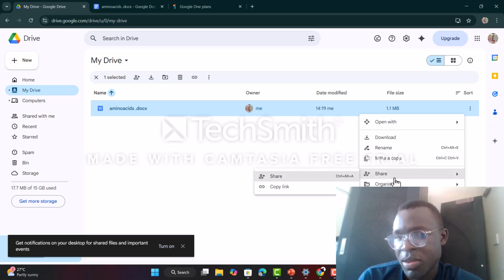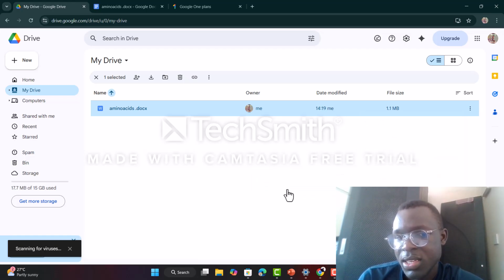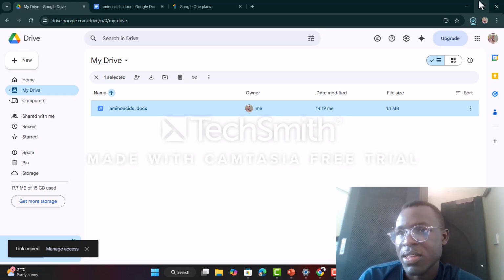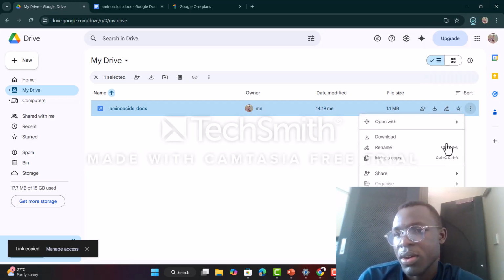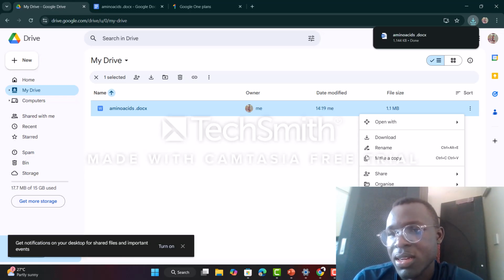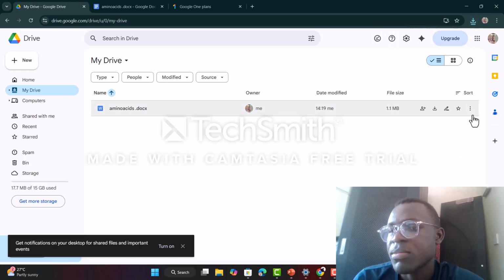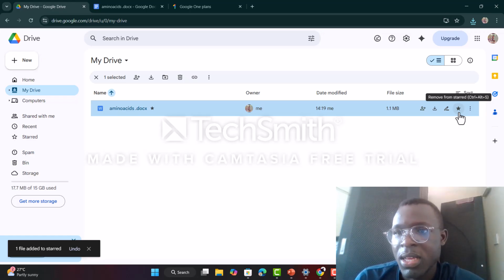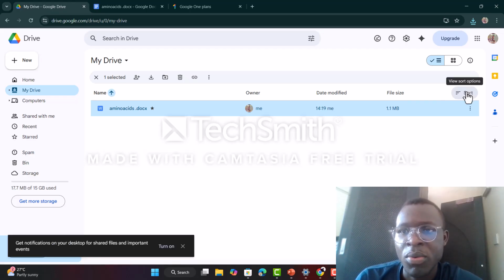You can share it with somebody using the link. As you can see, here's the link. Here's the rename option. Here's the download option. You can also move it to the dustbin, which they call the trash, where you delete it. Some of these options let you rate it to make it a favorite, whereby you can easily access it anytime. You can also share it, as you can see. You can sort them, whereby you arrange them.